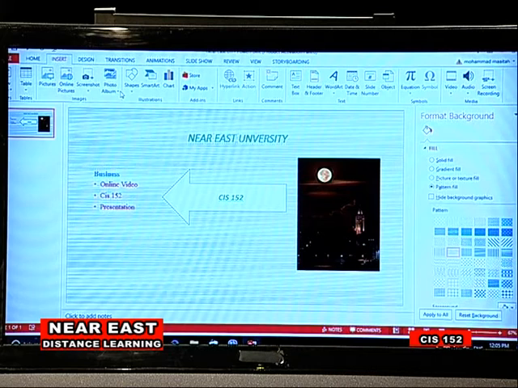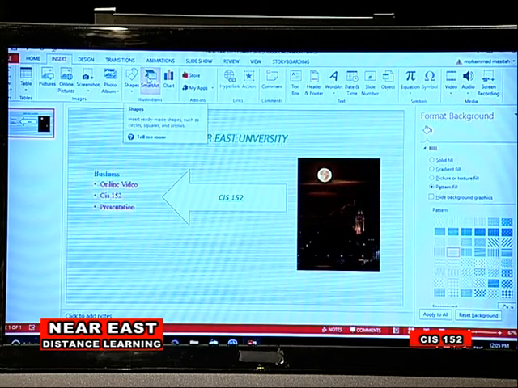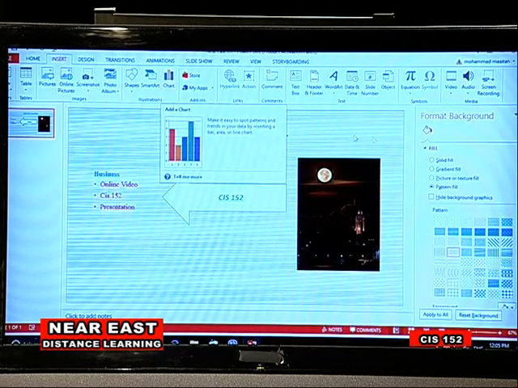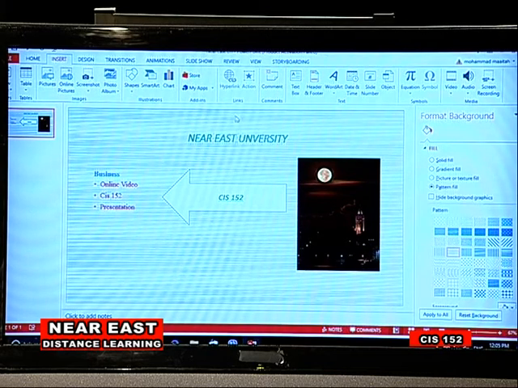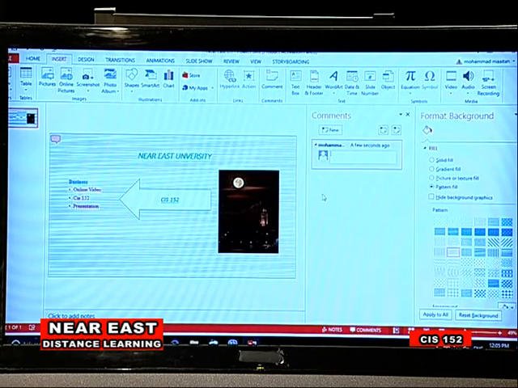We can also add a photo album, shapes, SmartArt, chart, pie chart. We can add a comment to each slide. Let's say this slide, we need to add a comment. We just type here CIS 152. So we can add a comment for this slide. When you do the slideshow view, we have a comment.